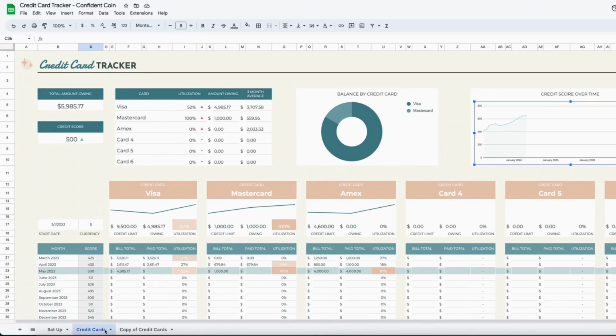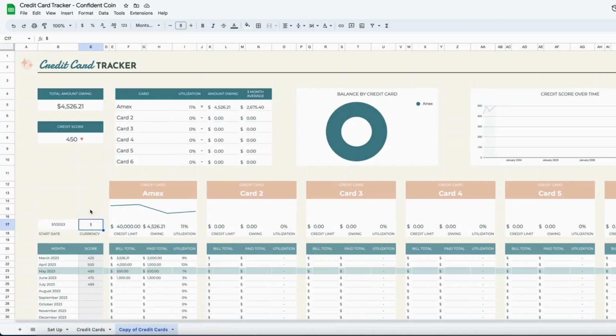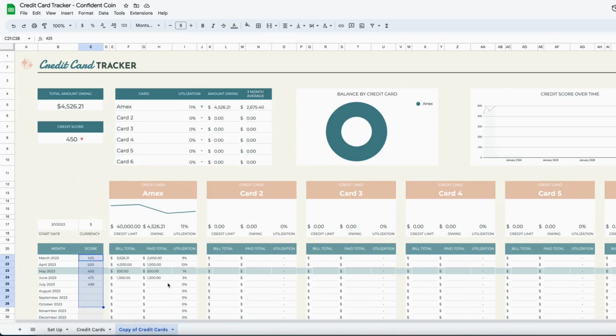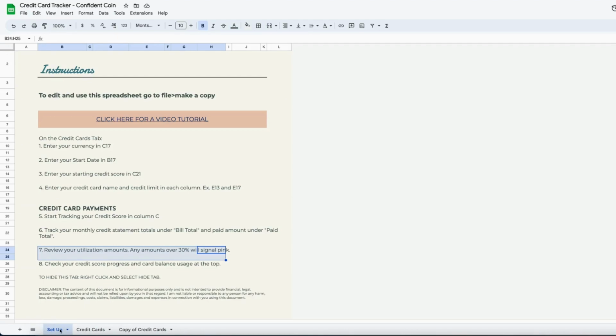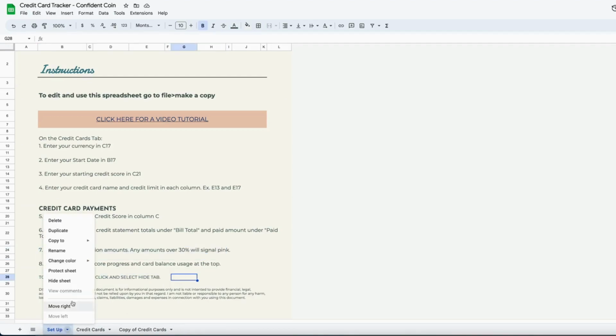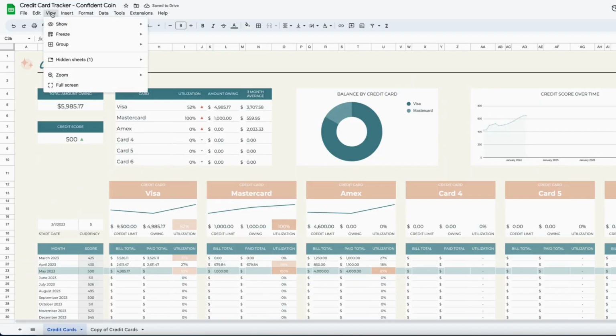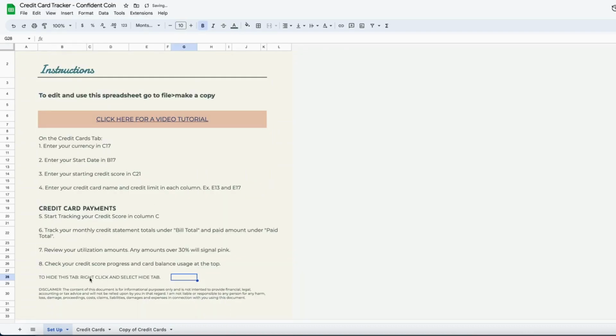As I showed you before how to duplicate the tab, again, to set this up, you would just change any information that's here. The credit score, you could enter it just in the one tab and then not in the other, would also be fine. And then lastly, if you don't want to see this setup tab, you can hide it. So it says here, you'll right click it and select hide sheet and it will be gone. If you want it back, you will hit view, hidden sheets and show, and it'll be back.